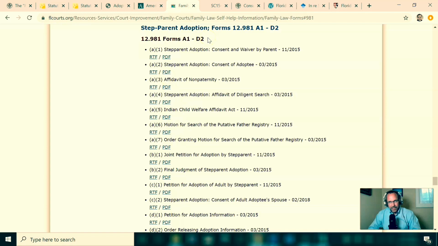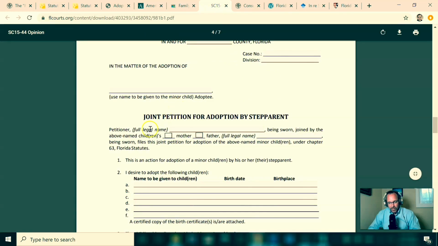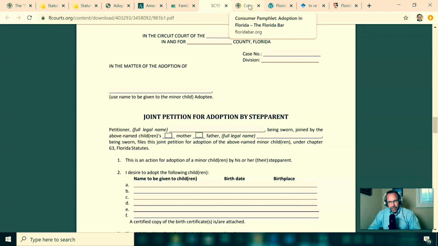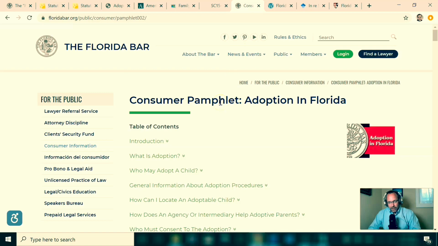And again, this is, in my definition, a private adoption. You're just doing it on your own, or maybe with the help of an attorney who's walking you through this. Here's the joint petition, and you just fill it out and fill out all the paperwork. That would be one of the simplest forms of private adoption and least expensive. I've got a link here to a consumer pamphlet put together by the Florida Bar to help you if you're interested in more information.